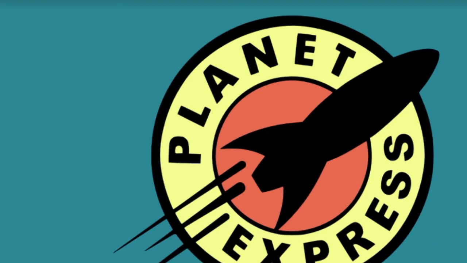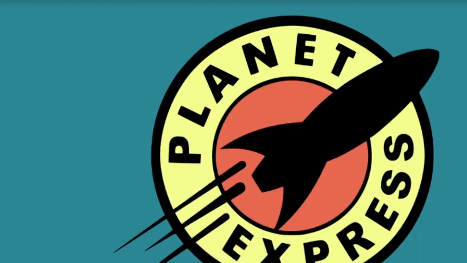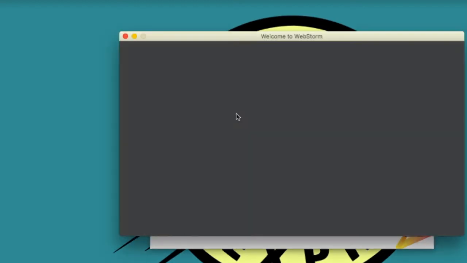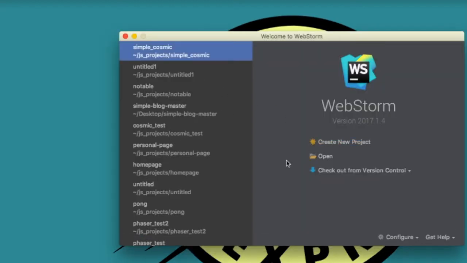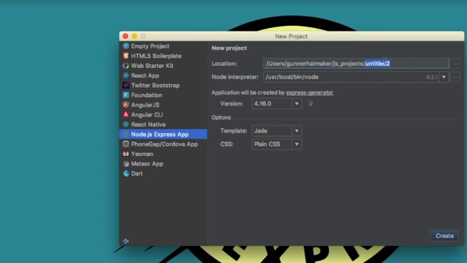All right. So this isn't going to be a full Node.js tutorial or Express tutorial. Plenty of those online. You can find them. But I'm just going to create a new project. I'm using WebStorm. It makes it really easy to just throw up a project.